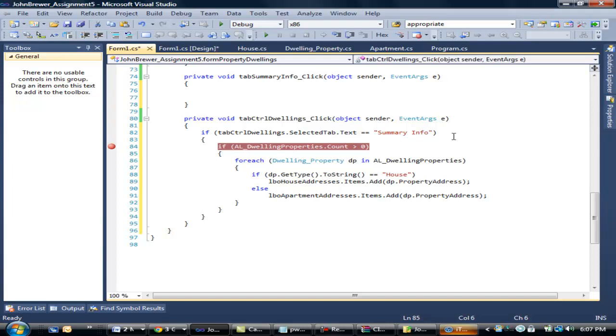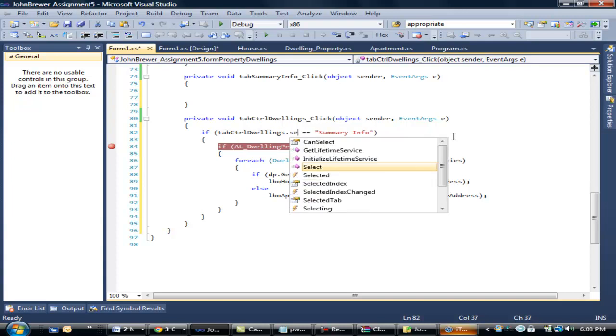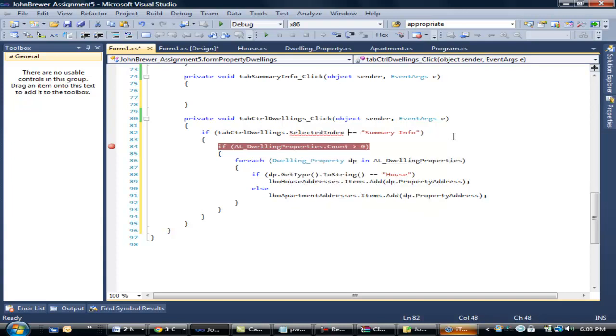It is summary info. Or the straightforward way is index. You need not worry about what this summary info is or whatever. Dot selected index is equal to 1. That's it. Nothing more to do. Okay.